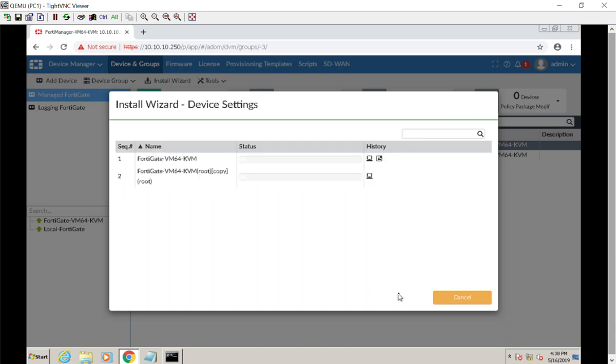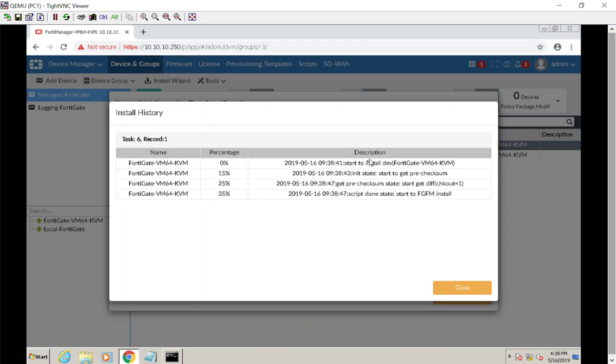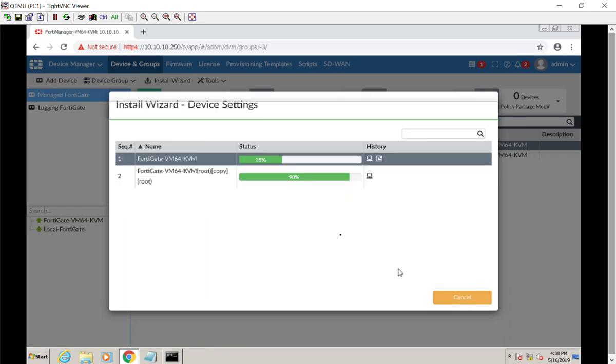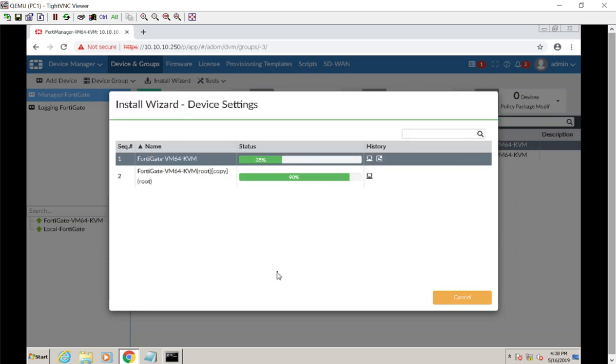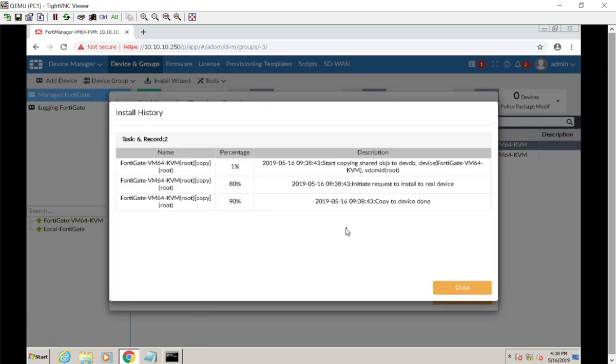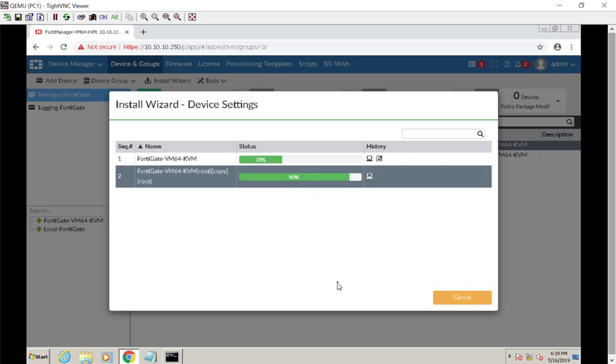Now once we hit the install, you're going to see it push down those changes, and you can see it in real time by hitting this monitor, what stage it's at. And also the revision history of the actual CLI output, which is kind of cool. So while that is running, and hopefully that is successful. So, initiating request to install, copying device is done. So it looks like it's just running the hashes.